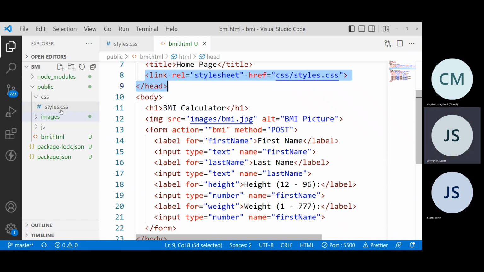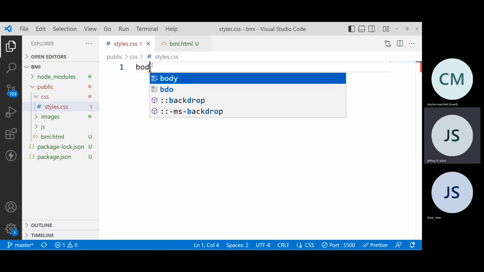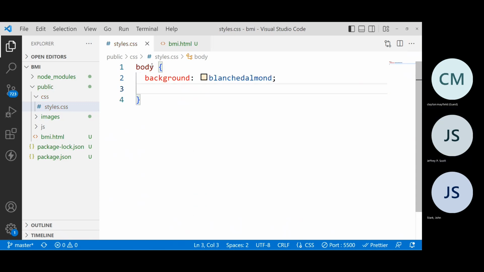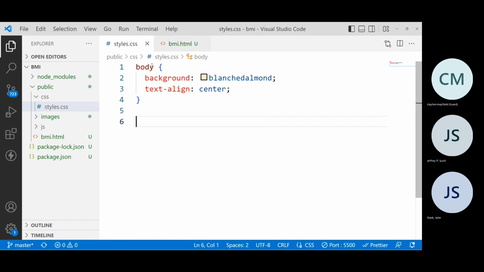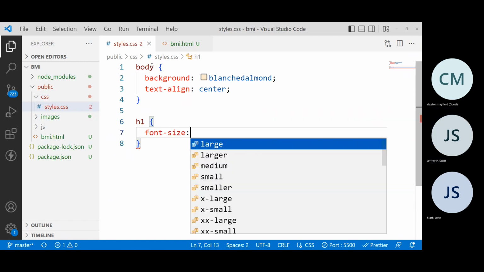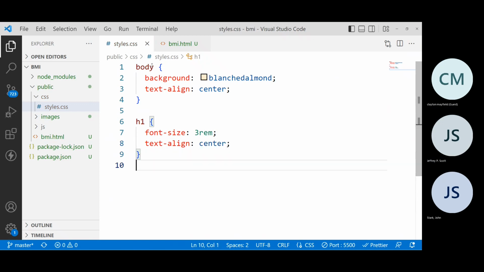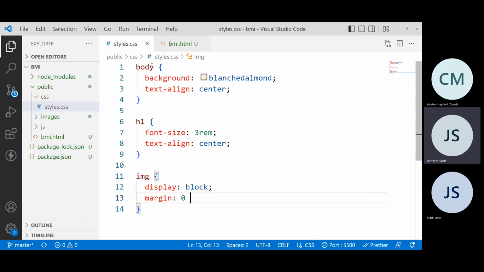Okay. All right. So I'm going to go over to my styles.css file and I'm going to start putting in some styling. So for the body, again, feel free to change this any way you want. Background, I made blanched almond, and I did a text align center. So hopefully most everything will be aligned in the center by default. Then for my H1, I did a font size of 3 rem and another text align center just to be sure. Then for the image, I did a display block and a margin 0 auto.